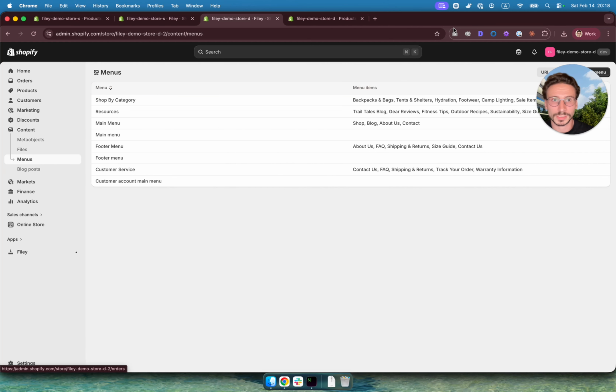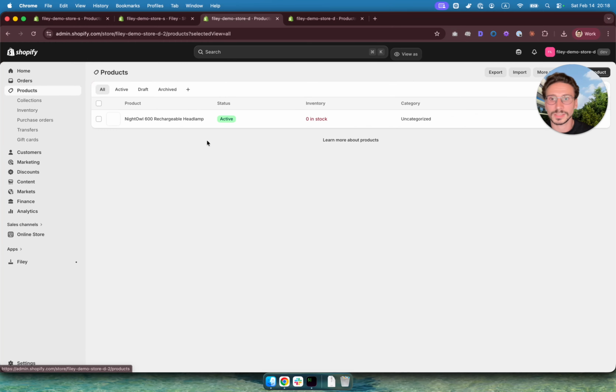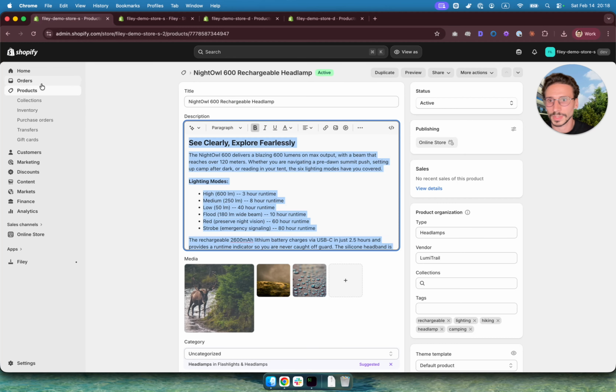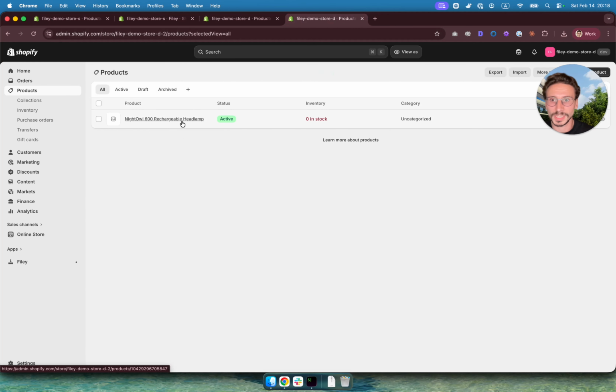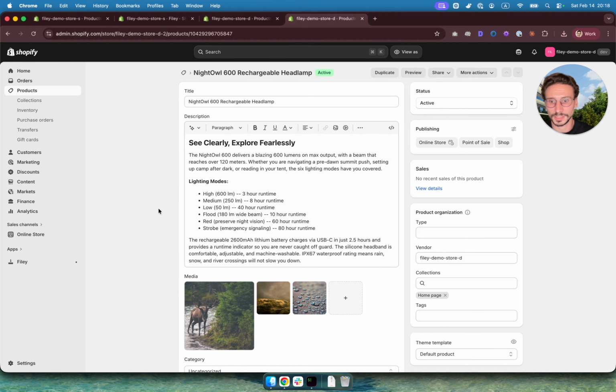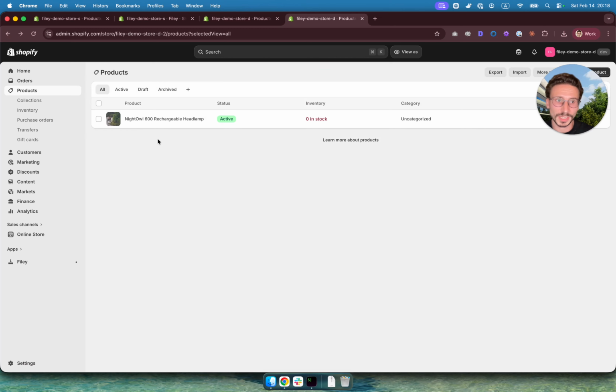If we go into the products here, we'll see that this store only had one product, and the other store had 5 products. So Filey only imported the image for the single product that we had in here, but it did not create the other 5 products.